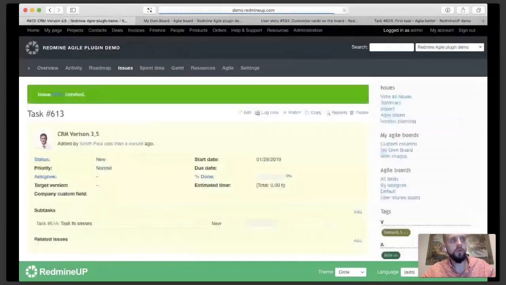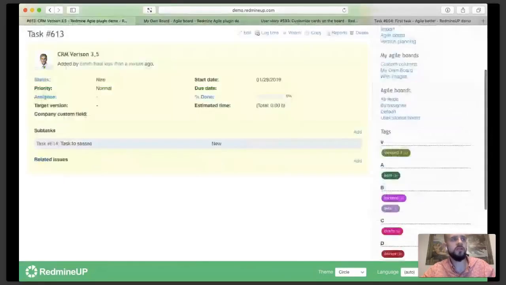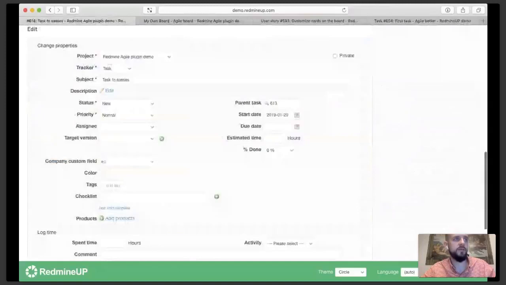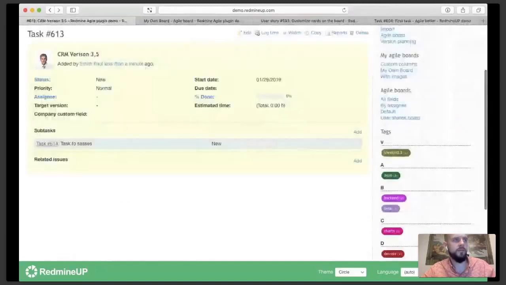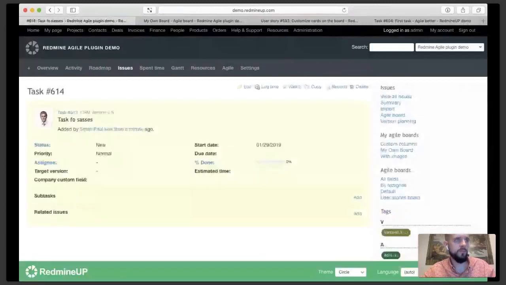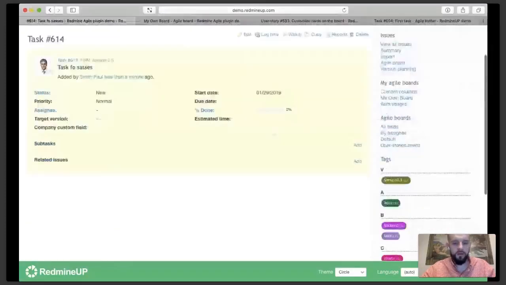If you want to be more granular, for each of these tasks you can assign subtasks as well.